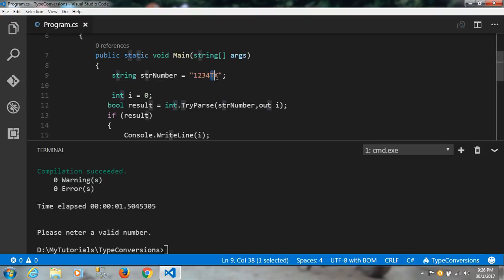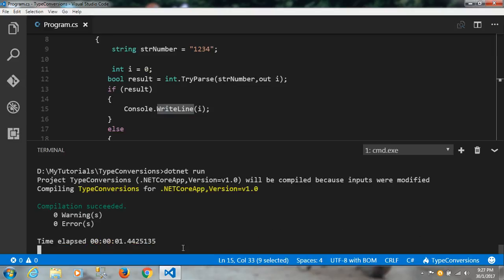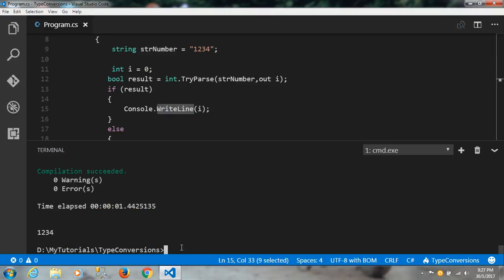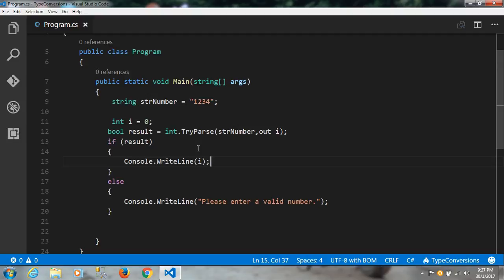So let's now change the string. Suppose we are now giving 1 2 3 4 only. Now we should be able to convert this into an integer value, and we should get the result as true, and we should get this number as 1 2 3 4. So let's try this code out. And as expected, we got 1 2 3 4 as the value. So this is one of the basic conversions we can do.